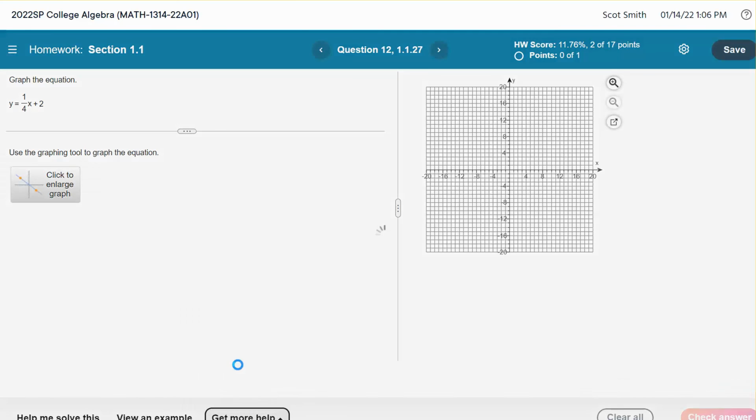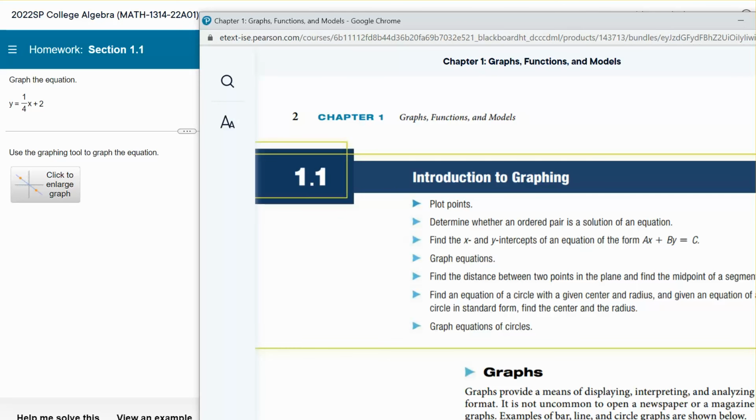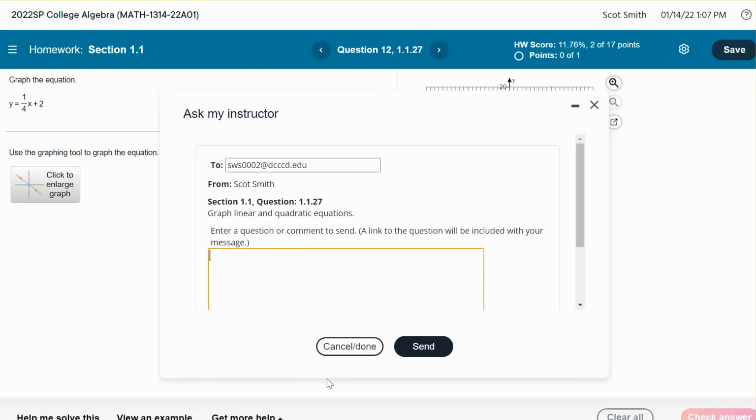Here you can click and go to the textbook. We've done that before, so I'm going to just go ahead and click out of there. But it actually takes you to that section. You can go to other sections, but that's where you'll start. I believe you can go to other sections, otherwise you'd have to go back to the e-text where we were earlier. And then finally, if you need help, you can click on Ask My Instructor.